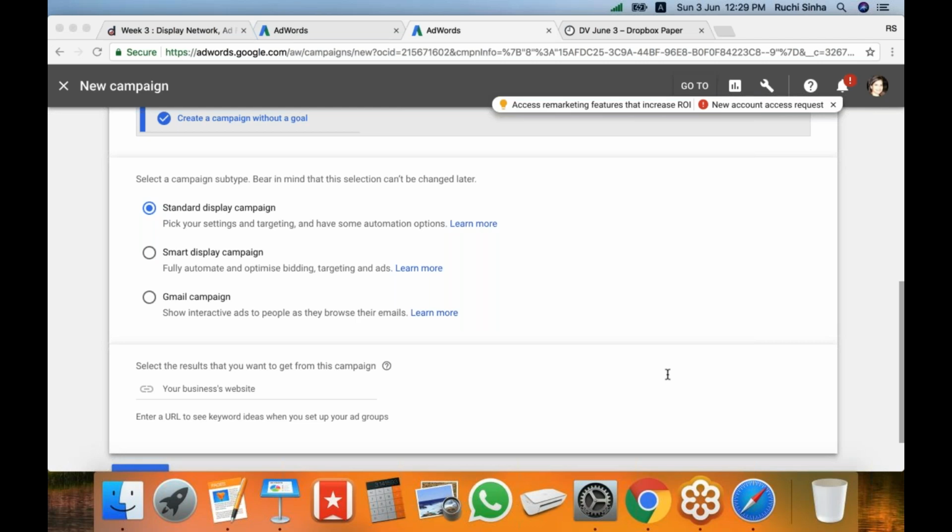So, smart display campaign. Once you have been running standard display campaigns, and if you have 50 conversions in the last 30 days, or it can be that you have been on search campaigns only. So on search campaigns, if you have got 100 conversions in the last 30 days, then they will allow you to create a smart display campaign in which you don't even have to bother about all this targeting, right?